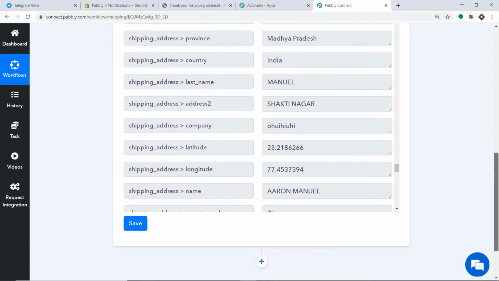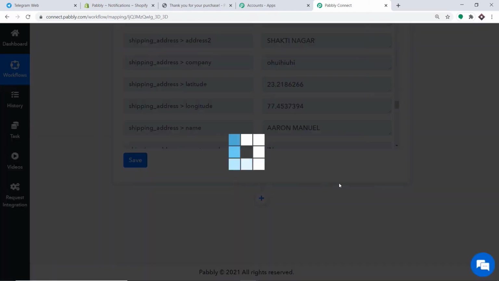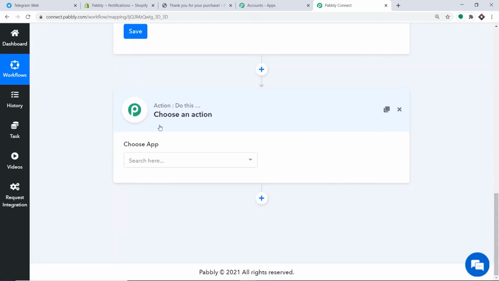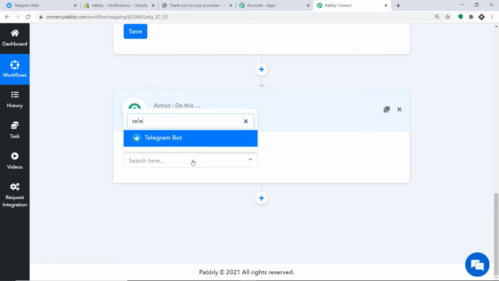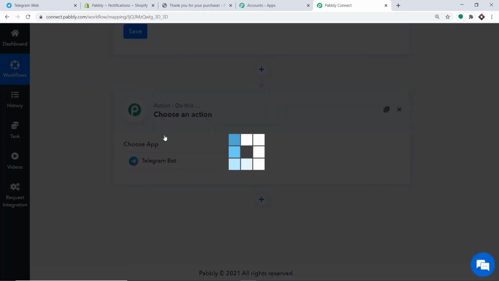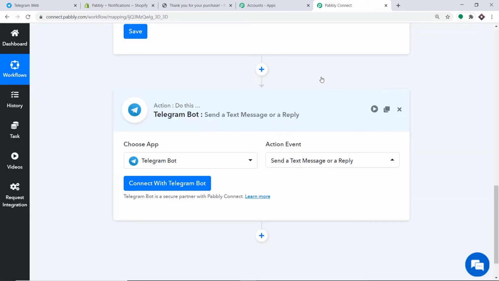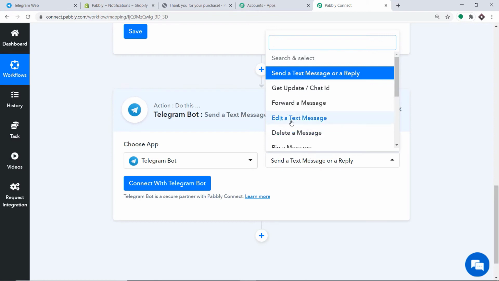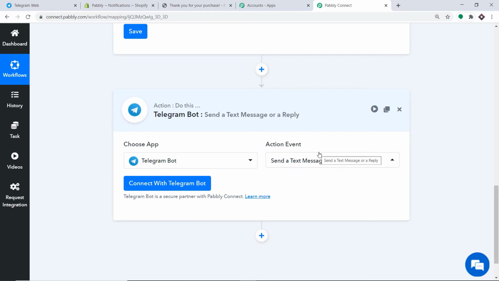Now we have to notify our teammates on Telegram. To do that, let me just click on this plus button. When you click on this plus button, another window opens up. This is called the action window. In the choose app, how about we make it Telegram bot. Now in the action event, how about we make it send a text or a reply. Send a text or a reply is basically an action event. There are many more action events like forward a message, edit a text message, delete a message, pin a message, and so on. All of them are a bunch of action events.